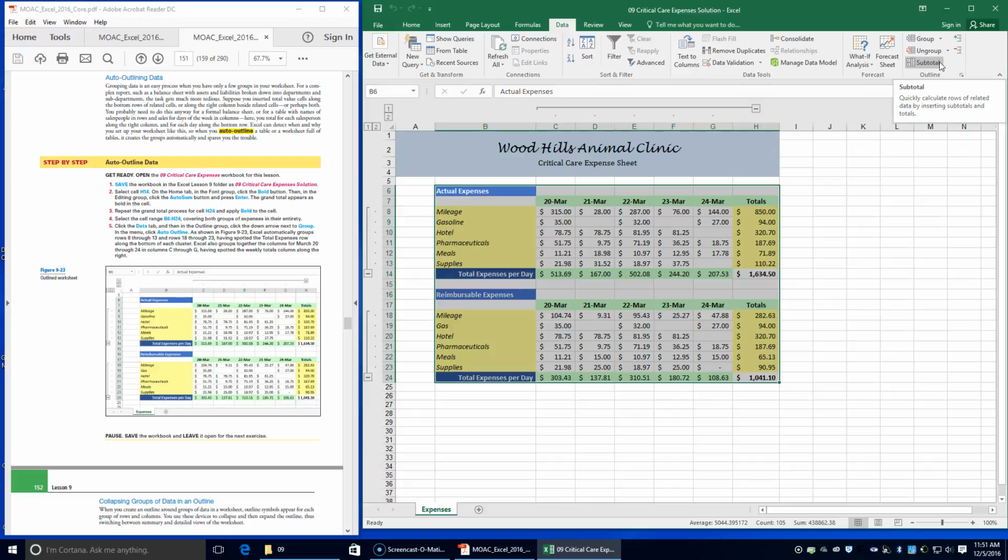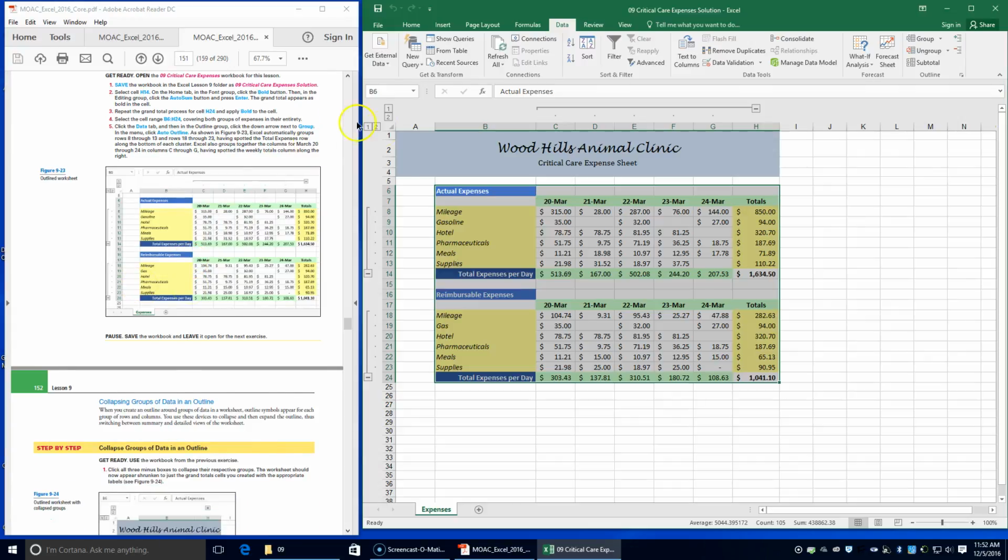As shown in figure 9-23, Excel automatically groups rows 8 through 13. Okay, you can see this right here, 8 through 13, and rows 18 through 23, having spotted the total expense row along the bottom of each cluster. Excel also groups together the columns for March 20th through 24th, in column C through G, having spotted the weekly totals column along the right. Okay, so pause, save, and we're going to leave this open.